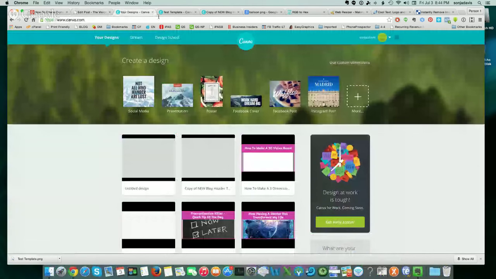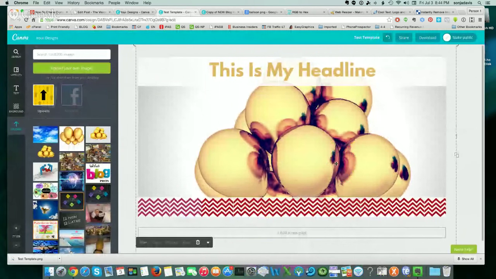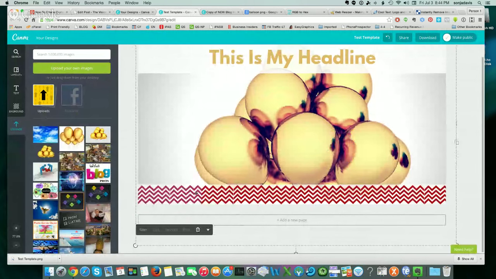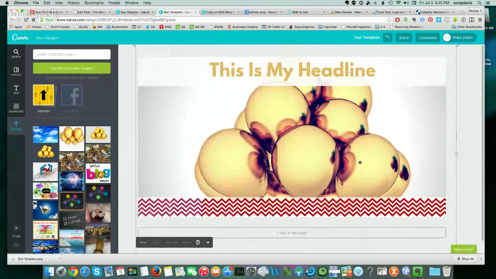So back to Canva. This is, like I said, just one way of doing it. I personally love this. I love Canva. The simplicity is just amazing.